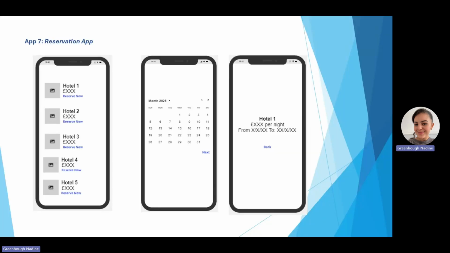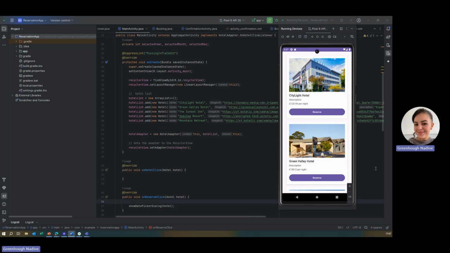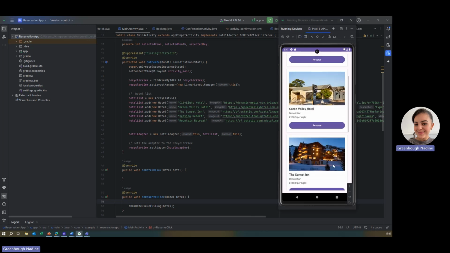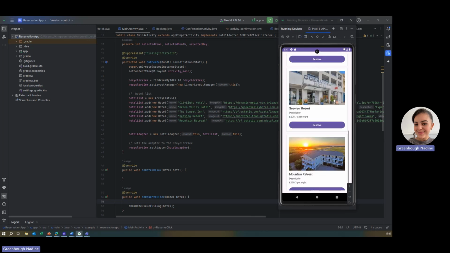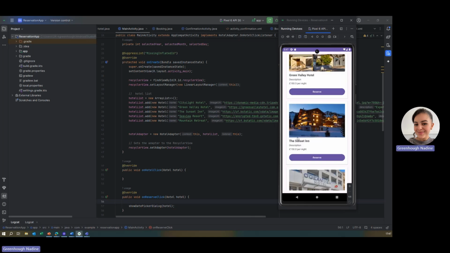And now on to the final app, App 7, the reservation app. I decided to go with a hotel booking system. The actual interface remains similar. The user can scroll down to see what available options there are. In this example, we'll go for the Sunset Inn. The user is able to click the clear and bold reserve button.